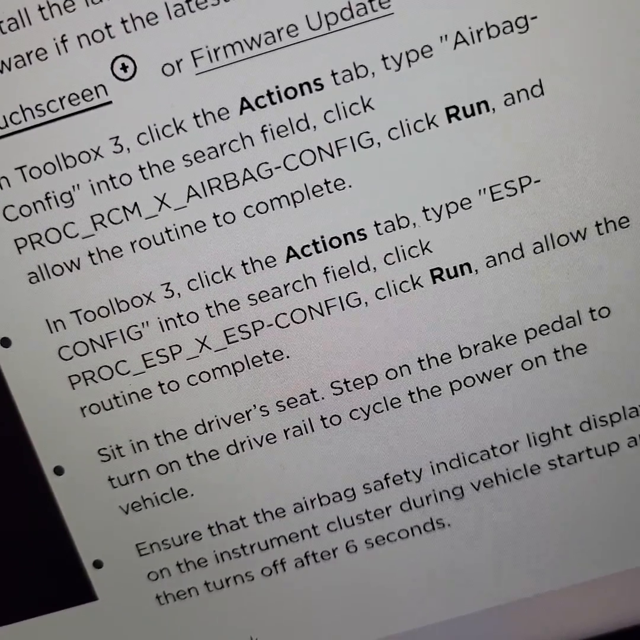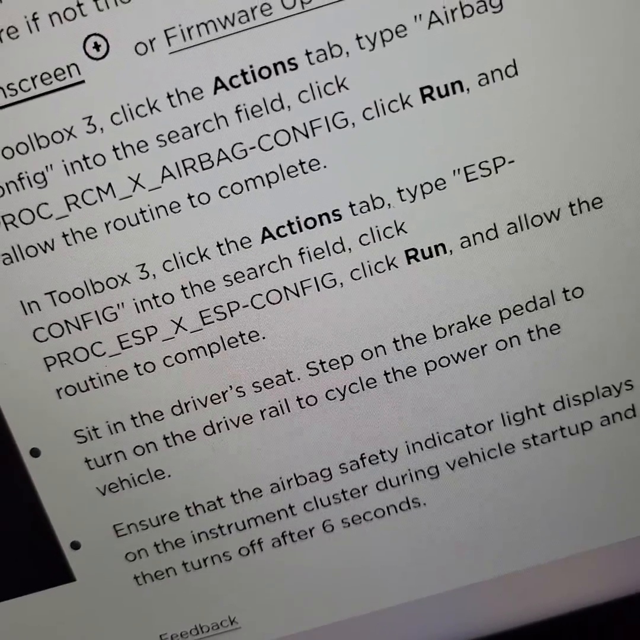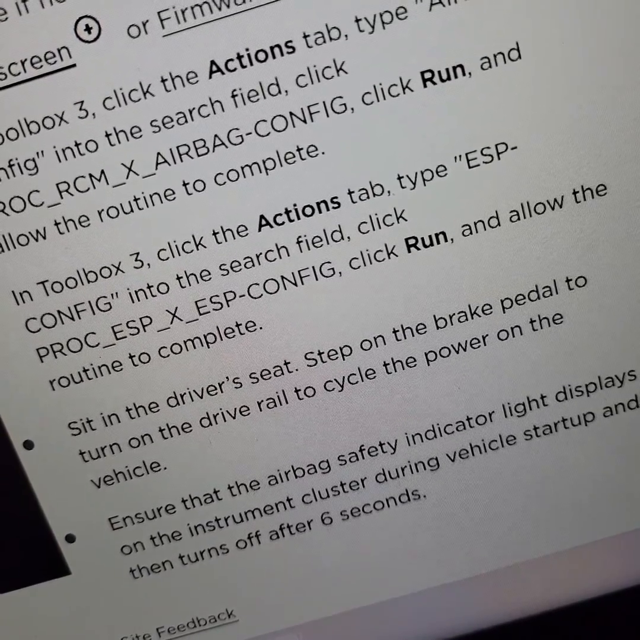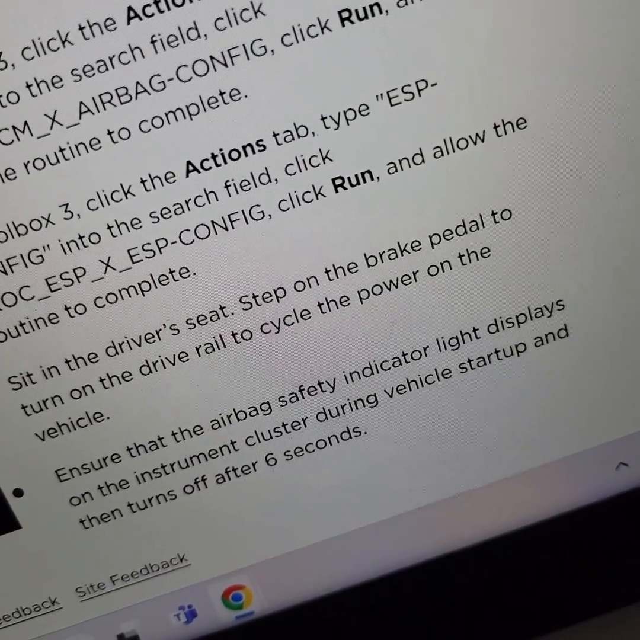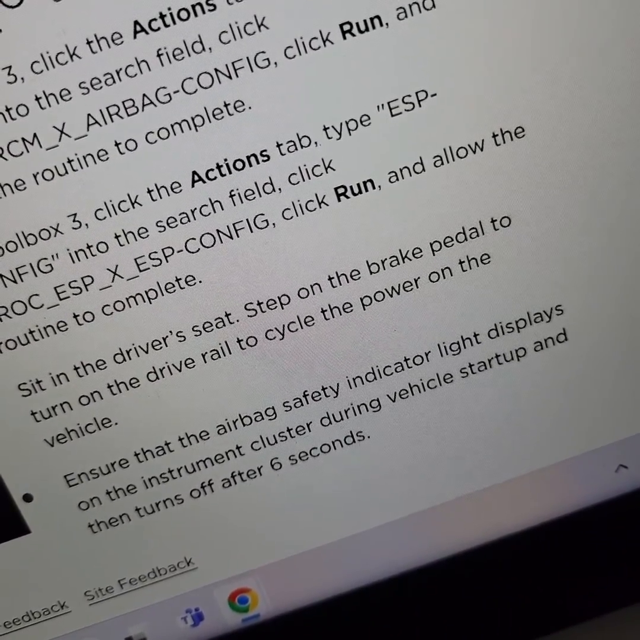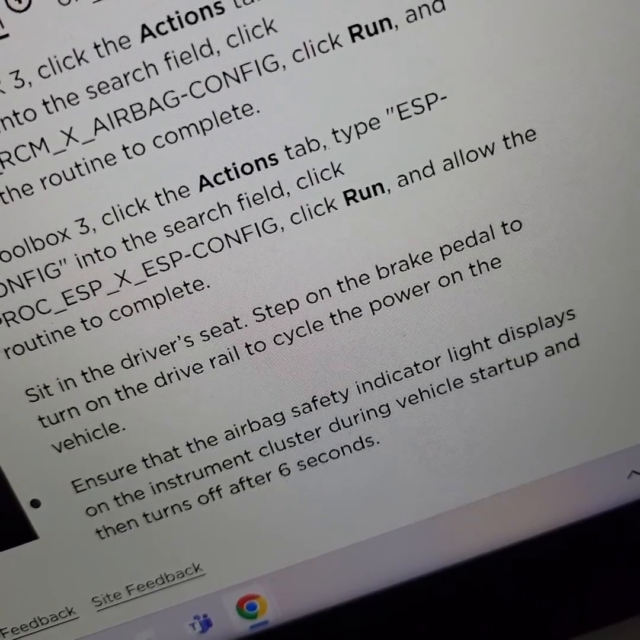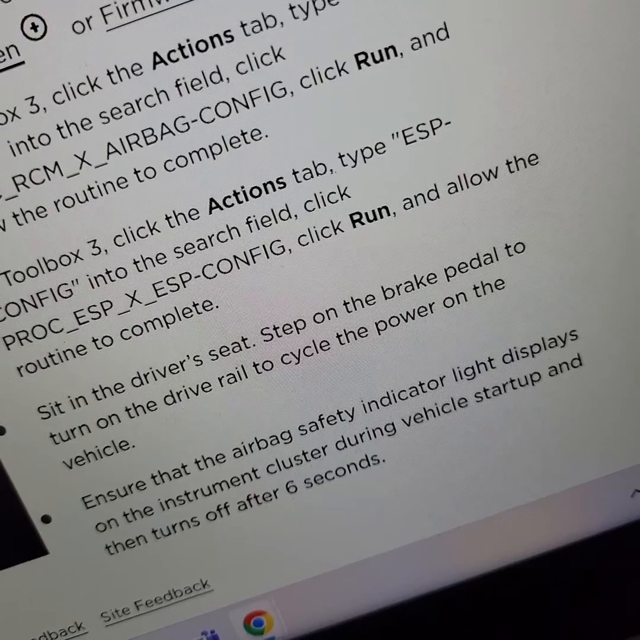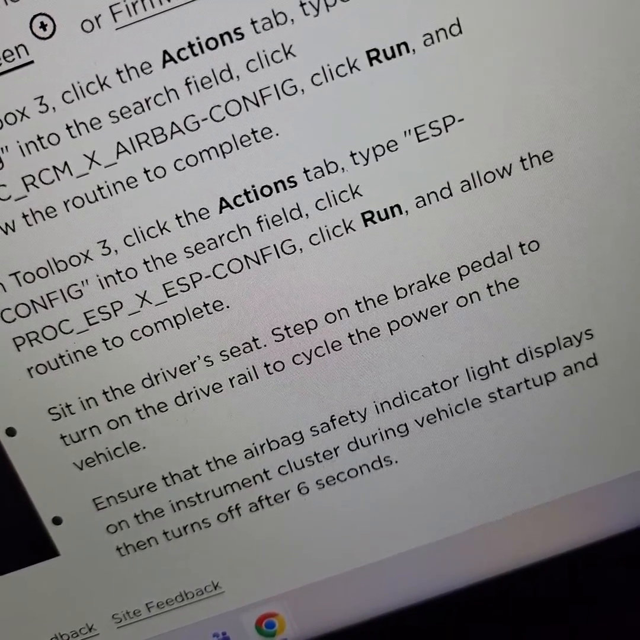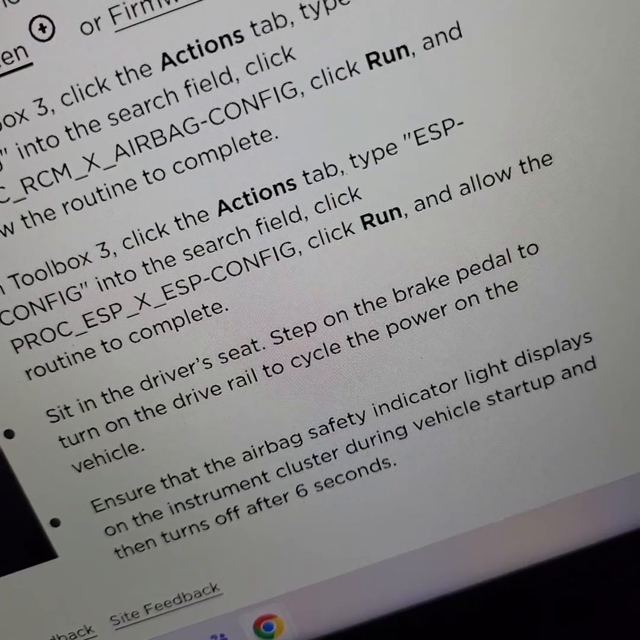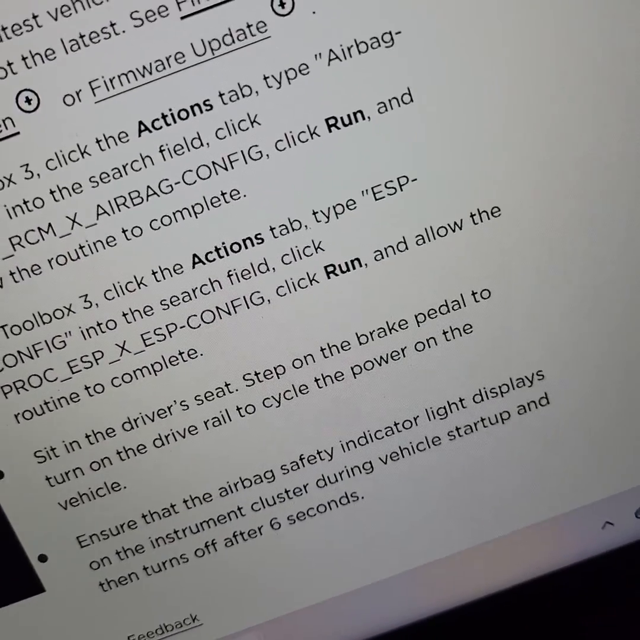And then sit in the driver's seat, step on the brake pedal to turn on the drive rail to cycle the power on the vehicle. Ensure that the airbag safety indicator light displays on the instrument cluster during the vehicle startup, and then turn off after 6 seconds. Okay, yeah, so it's supposed to turn off after 6 seconds.